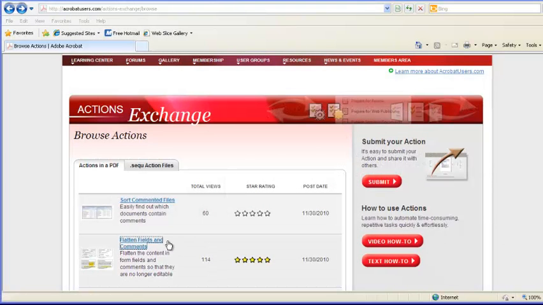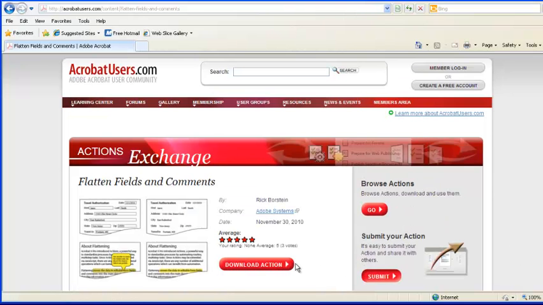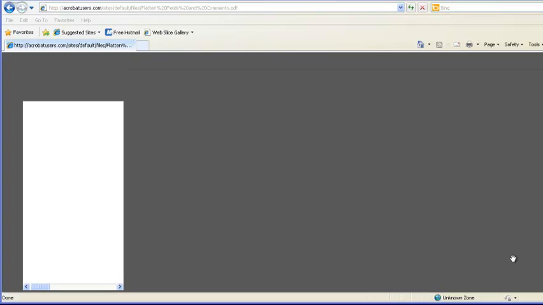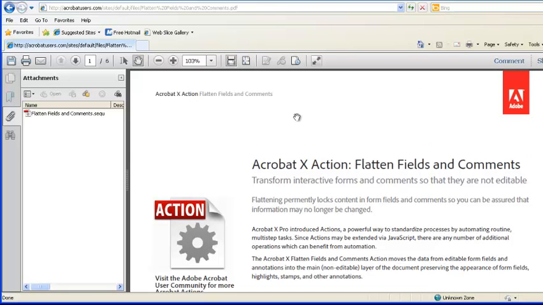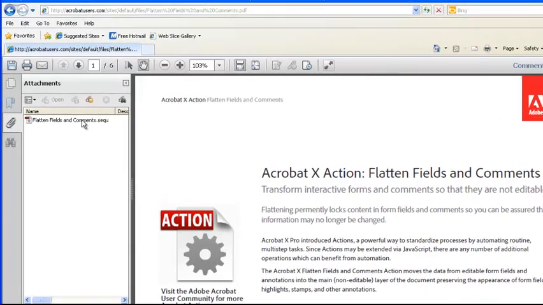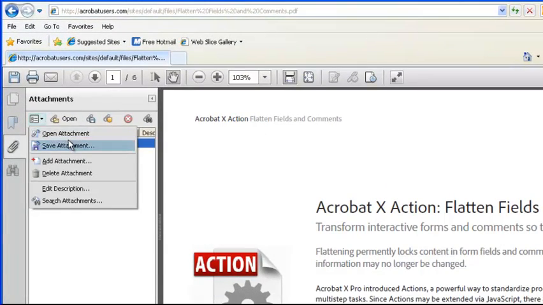The Actions Exchange has lots of useful actions for you to download and use yourself. Many well-known Acrobat experts regularly contribute. Here's one from Rick Borstein, which is a really useful action for flattening fields and comments in a PDF so that they're no longer editable. Here's Rick's instructions on how the action works, and you can see that he's stored the sequence file itself as an attachment in the PDF.